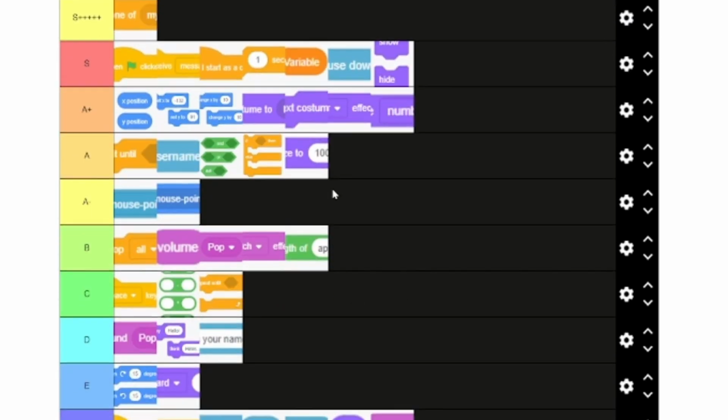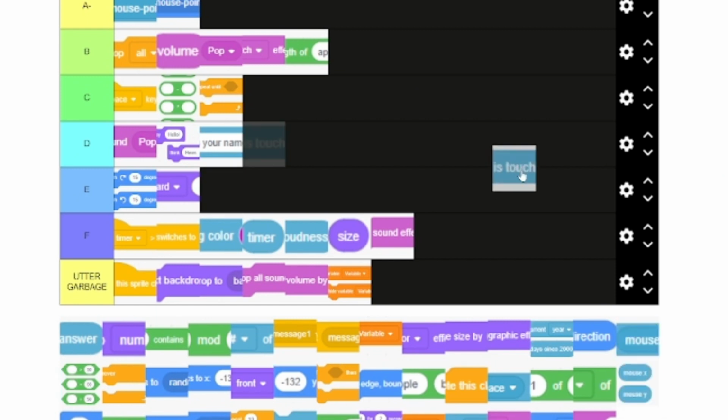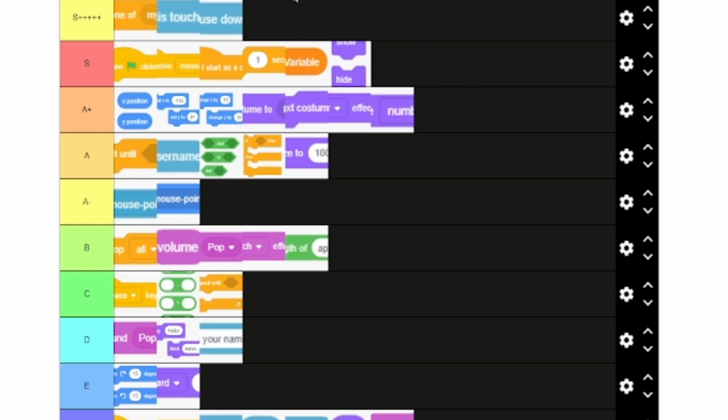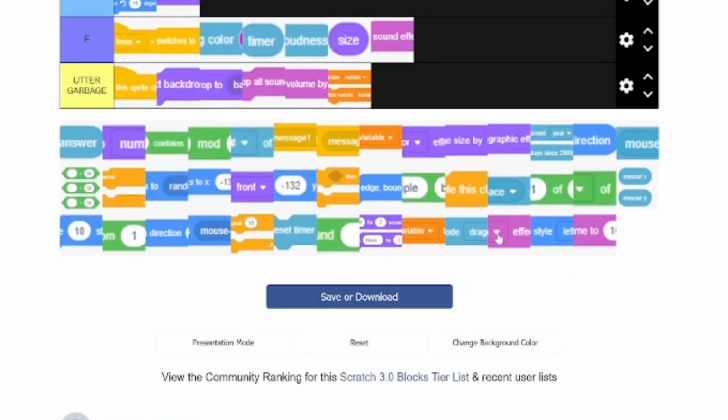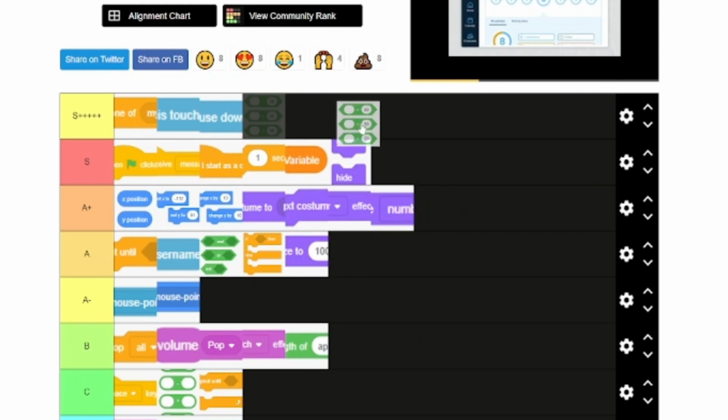Middle ground. Oh, this is the if touching mouse pointer block. This is going to the S plus plus plus plus plus tab. Current days. We all know days since 2000 has no other use. Okay, moving on to this. Okay, this is very useful.